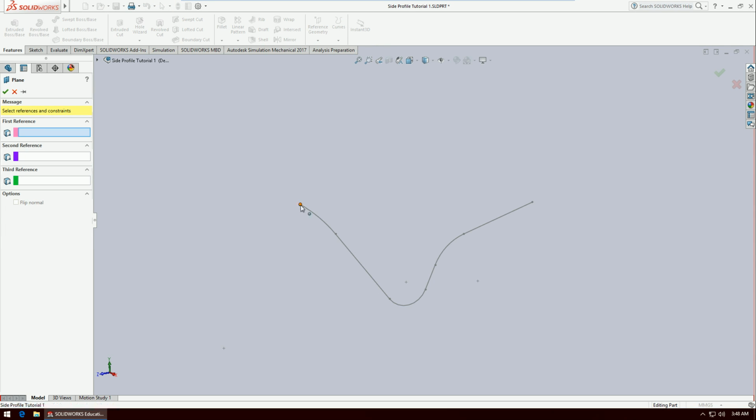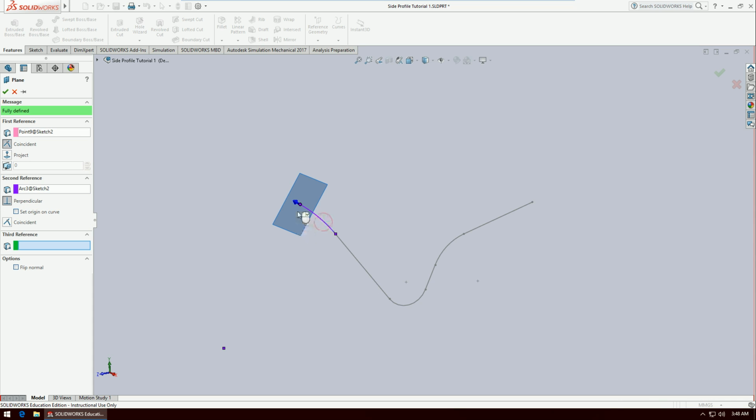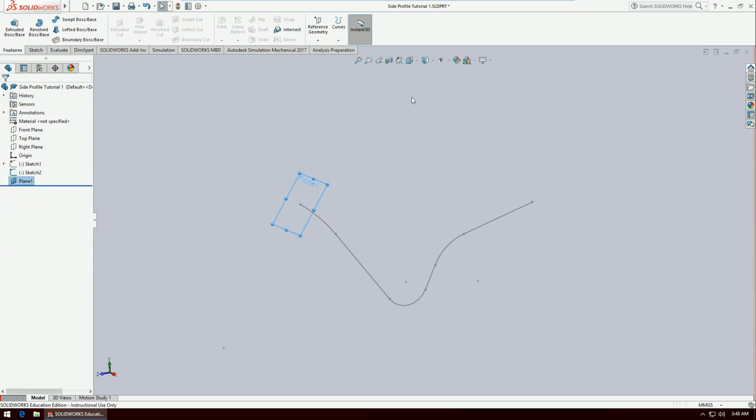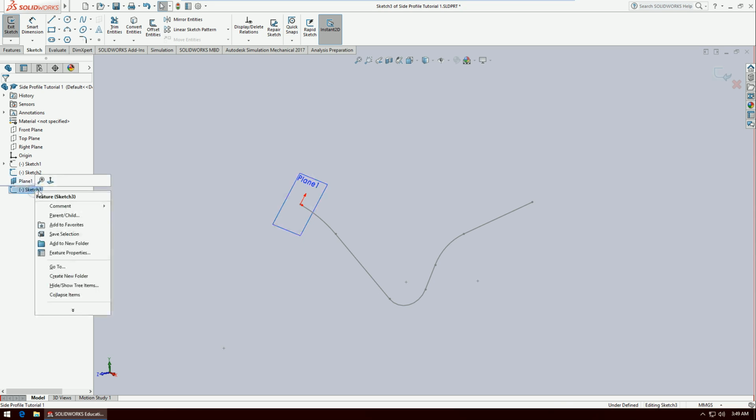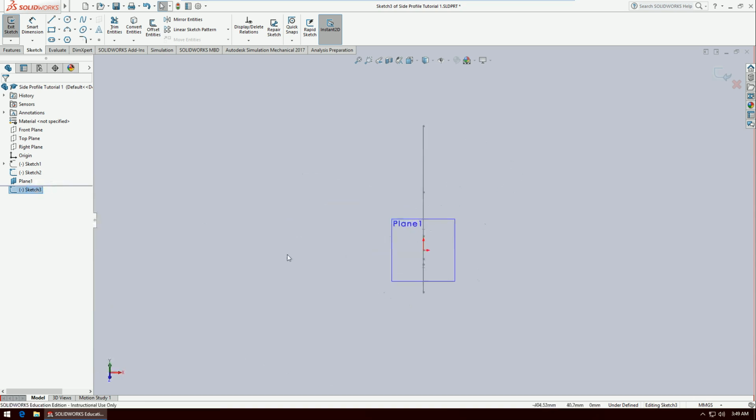And we're going to create that by selecting the endpoint and then selecting the arc in order to make it tangent to the endpoint. There. Select that. And now that's a plane we can draw on. So I'm going to create a 2D sketch on that plane. There we are. So now I'm going to make myself normal to that.